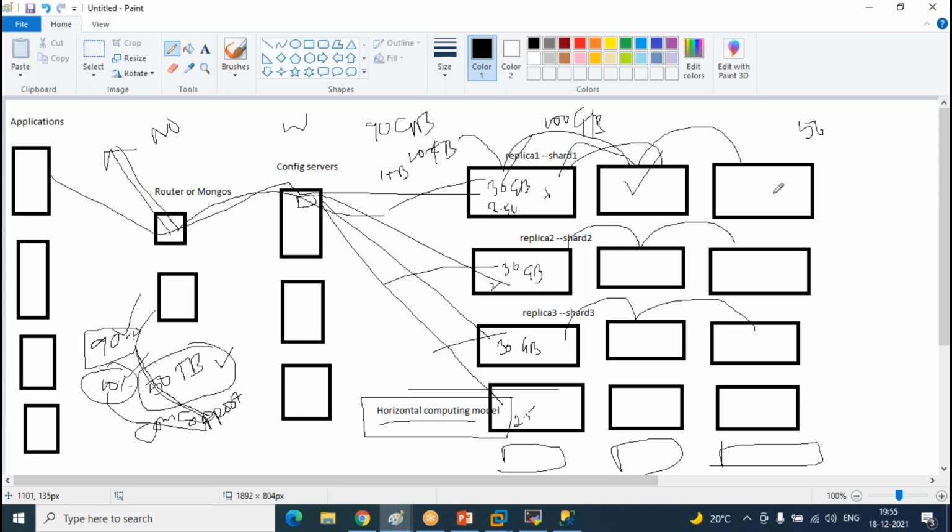Server level synchronous is not possible. Transaction level synchronous, you can do it. How do you do that? When you're writing itself, you have to mention the write concerns and read concerns. We have that, so we're going to see that in practical.